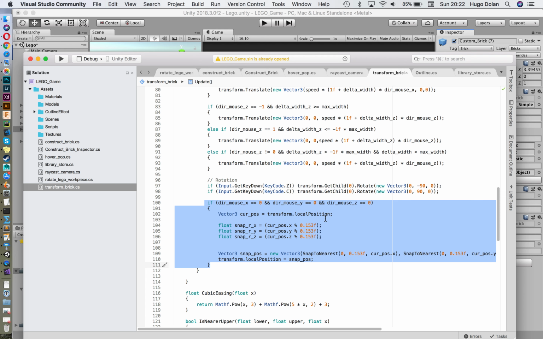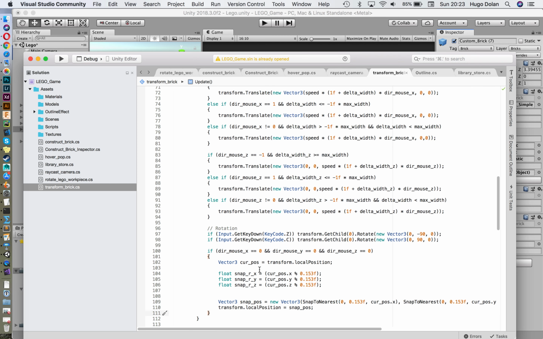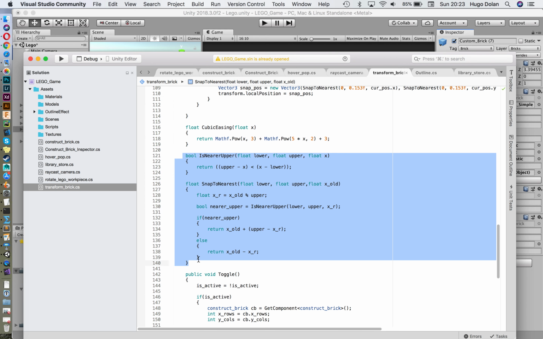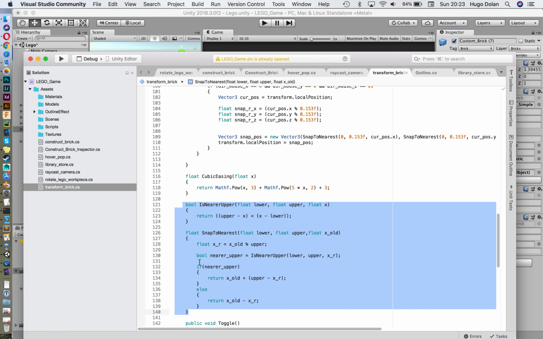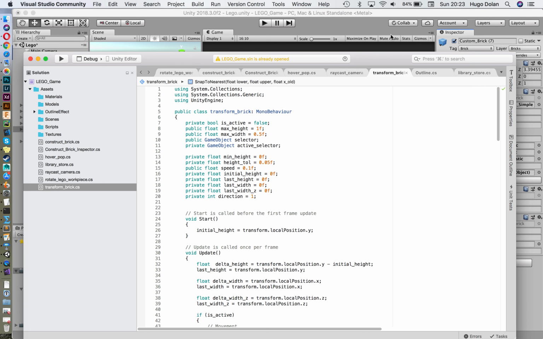So bricks can only stop on brick intervals, if you know what I mean. Like real Lego, you can't put the bricks halfway across each other because they won't fit together right. And so that's what this is simulating here. This cubic easing, I'm not using it. This is just the code for the snapping. It's just some modulus stuff. It's a little bit of maths, but that's all that's going on in this code here.